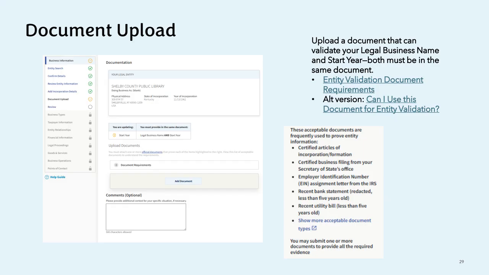Then on the next page, you will be asked to provide documentation for the entity start date. The document needs to have the legal business name of the library and the start year in the documentation. So you'll make that upload. You can submit comments if needed. And then, of course, you'll be waiting for SAM.gov to review the information.